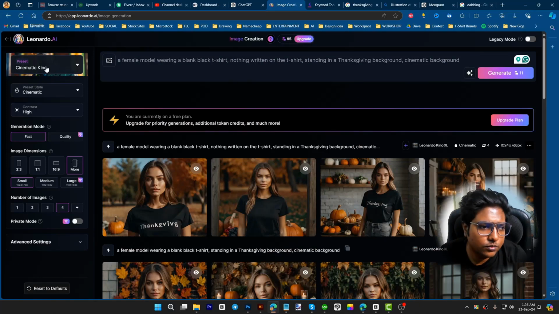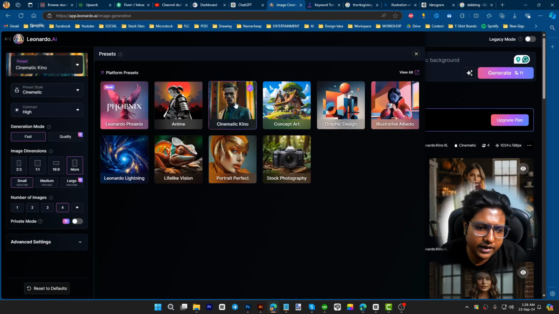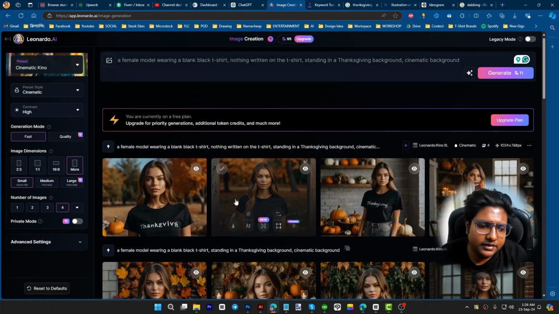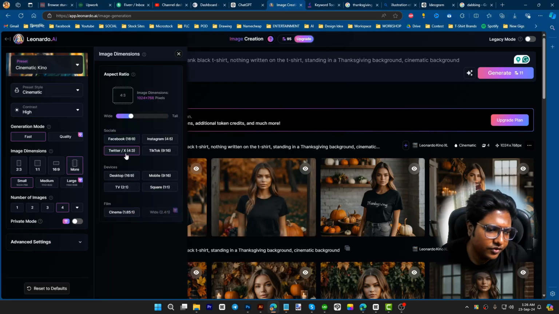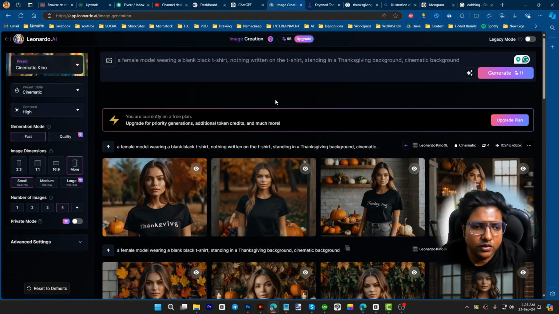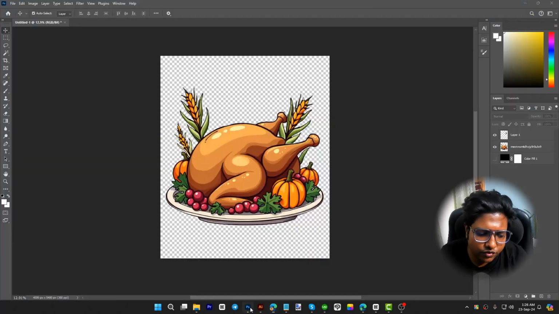And of course there is one more thing. I am using this realistic Kino model, and that preset will give you images like this. Also I am using a Twitter 4:3 size. That is because we need some landscape images, not portrait. So once you have your images ready, you need to go to Photoshop.